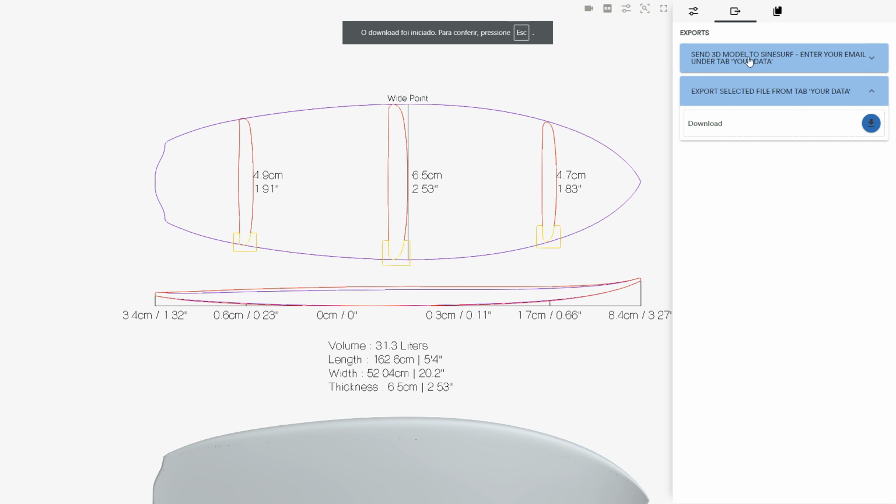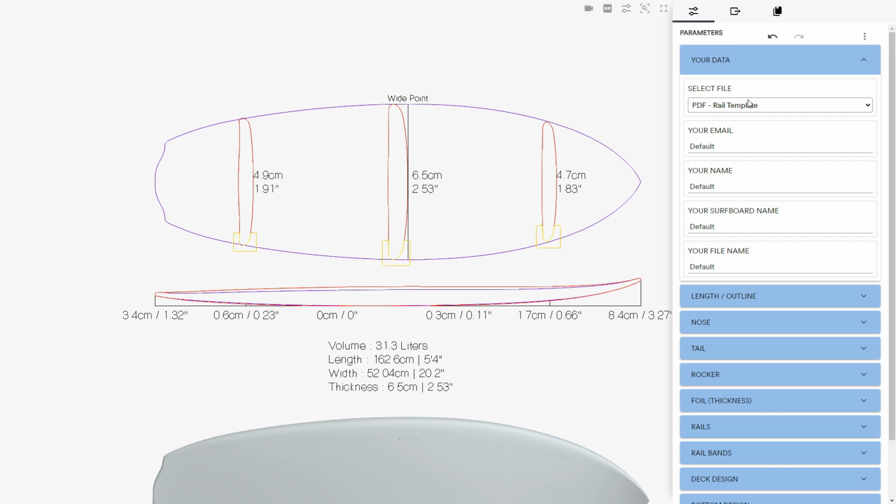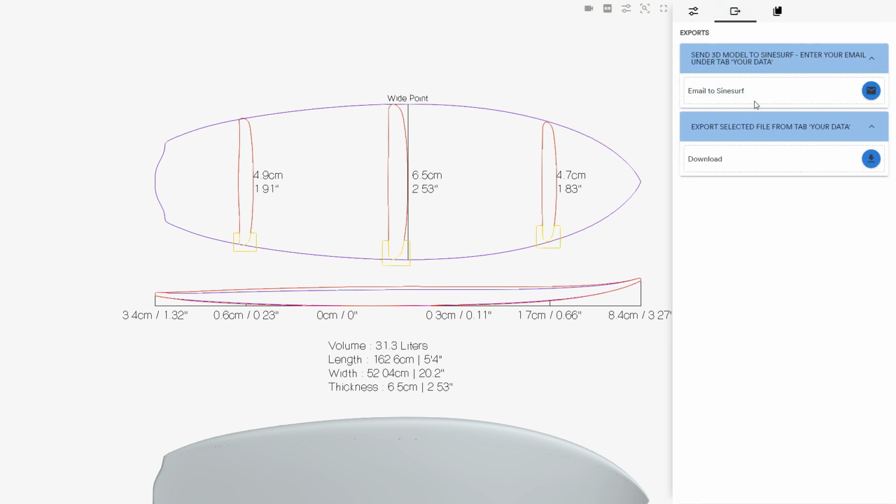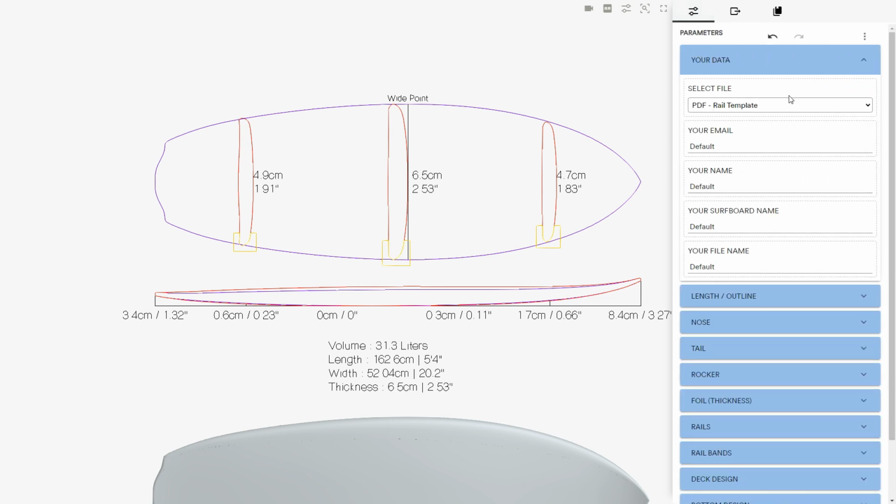Another thing is that in the pro version, no matter what you select over the data, you can always send the 3D model to the guys at Sinesurf. They're from Australia, they would build a board for you with their technology. So no matter what you select there, you just send the email to them, they will get back to you.